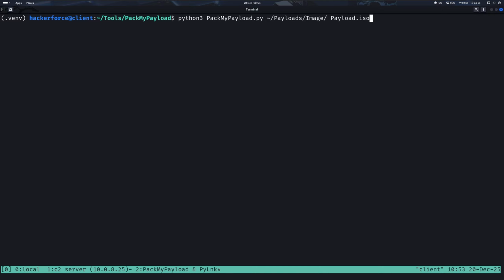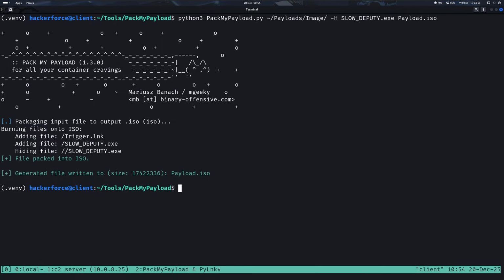Okay, so as you will recall, the way that we generated our ISO images included both the implant and the link trigger. Now, interestingly enough, by using PackMyPayload, we can actually hide certain files by using the -H switch. And when a file is hidden, it will obviously be hidden from the user's perspective. The file that we want to hide is going to be our Sliver implant. And if we rerun this command again, you'll notice an additional line of output that specifies the implant has been hidden. Okay, so for this to make more sense, let's actually deliver the ISO image to the victim.